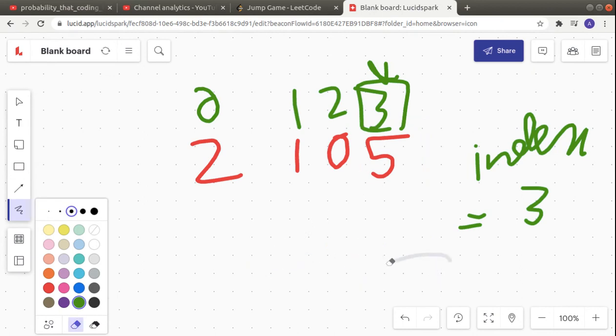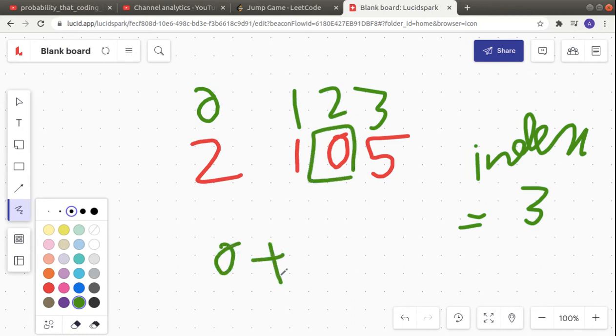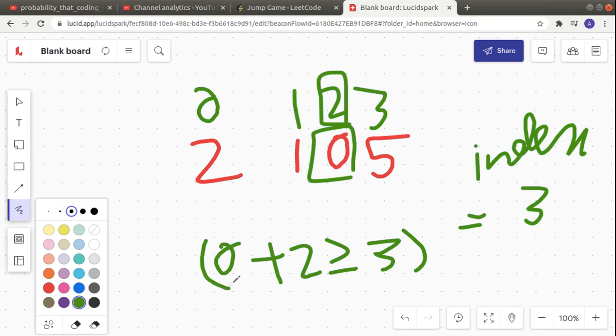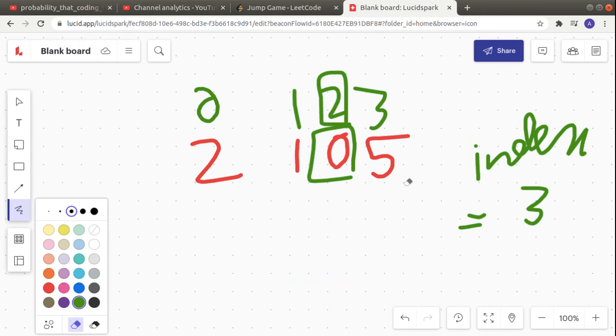So let's move forward to the left index of it. So left index is having number 0 and it is at index 2. So 0 plus 2 is not greater than or equal to 3. So this is again a useless index. So we will move forward and we'll let the value of index remain as such. We will not change its value.